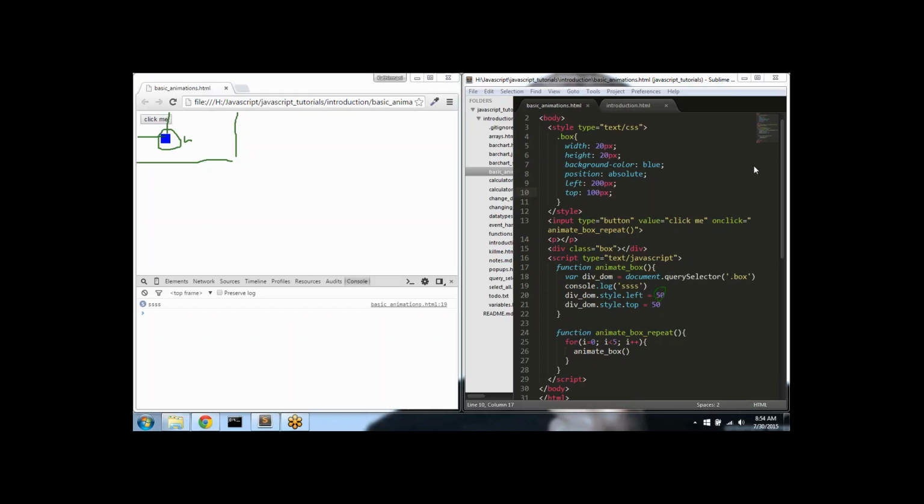So what we have to do is, before even changing the position of the div element, we should get the current position, and then from the current position, we have to add 50 pixel to it. Okay, so that is what we are going to do.